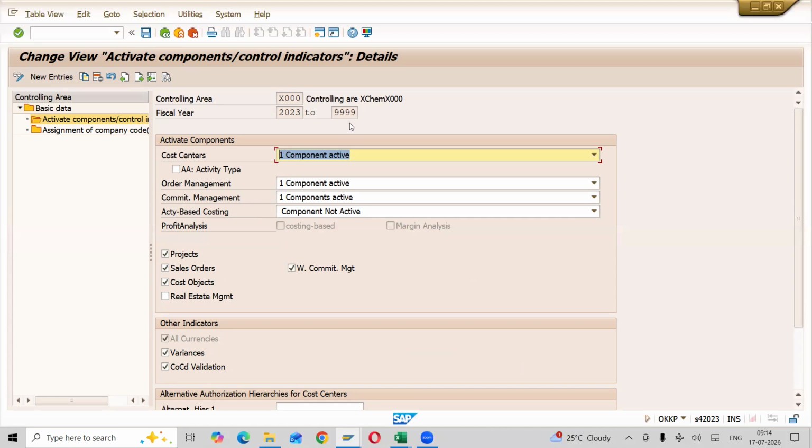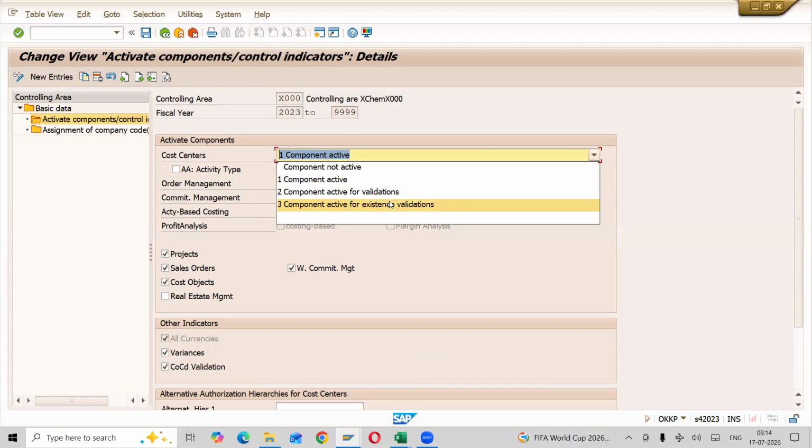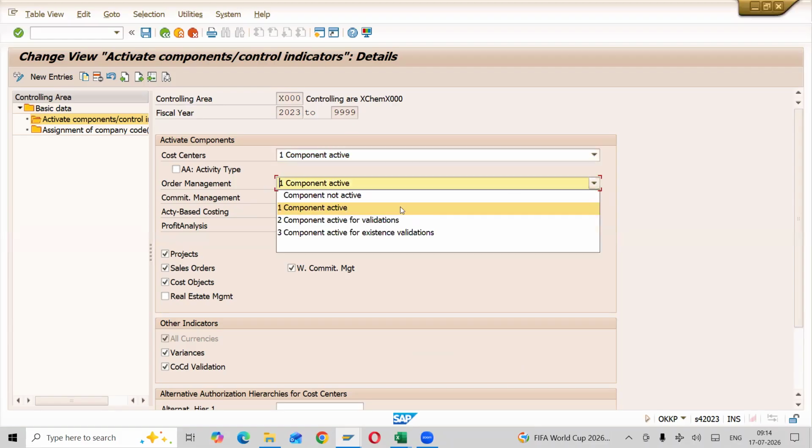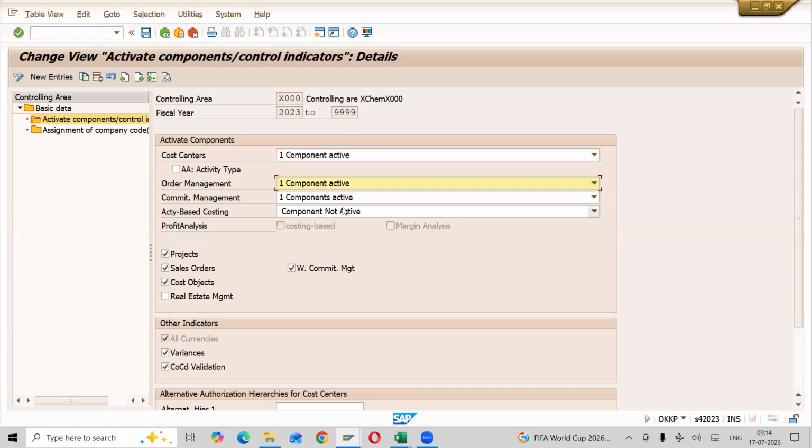So here, cost center accounting. Okay, cost center, we need to activate or not. Okay, enable the cost center accounting. Next one, enable the order management. This is okay. Just select everything, and we are going to discuss each and everything in the CO module.